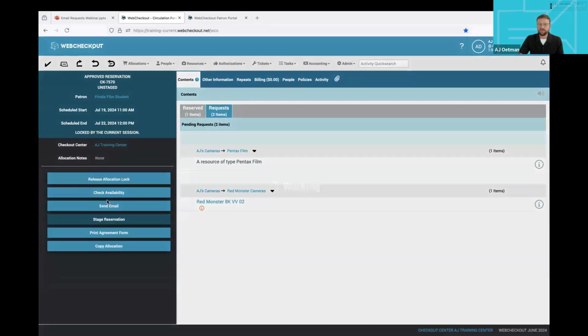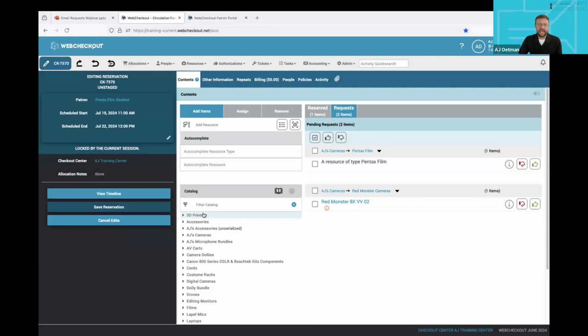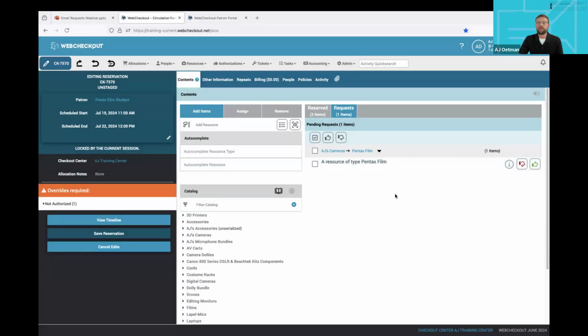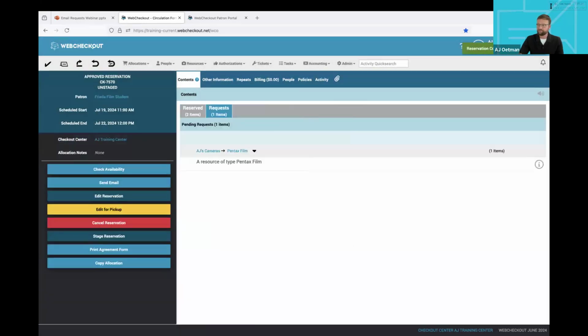I'll hit edit reservation. Once I put this in edit mode, I now have some thumbs down to reject or thumbs up. I'm going to give it a thumbs up for my red monster. Great. So I'll accept that request, but the Pentax film, because someone currently has that reserved, I'm going to wait to see if they come pick it up. If they don't, and they end up canceling that order, when Frida comes in, I'll approve it at that time. But for now, I'm going to leave this as a request. So I'm going to save the reservation.